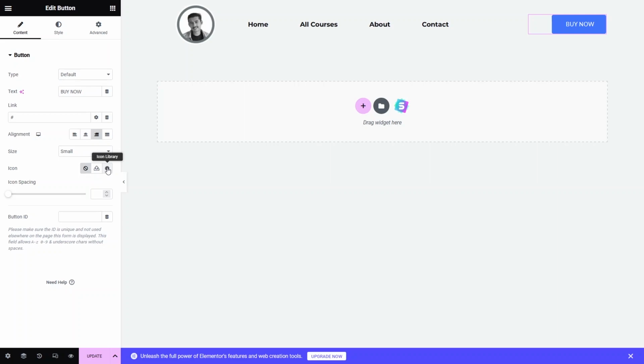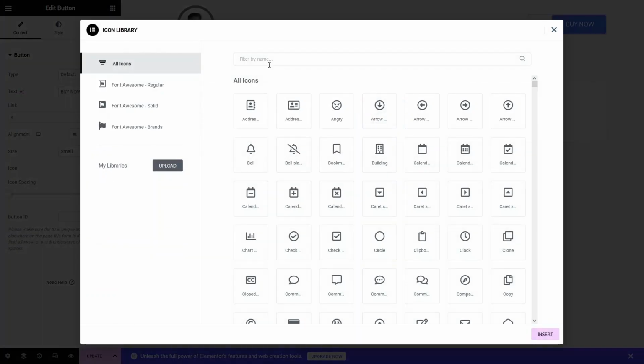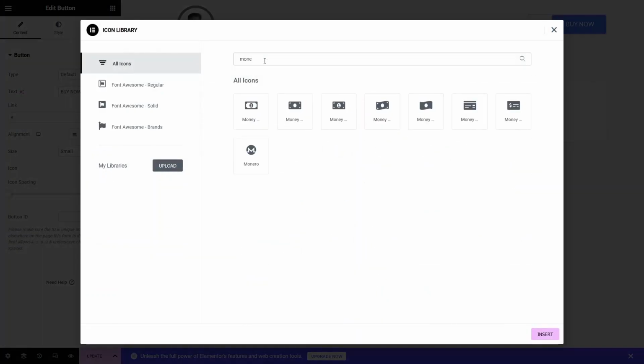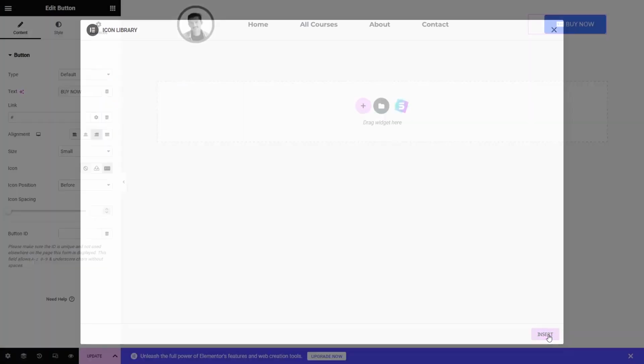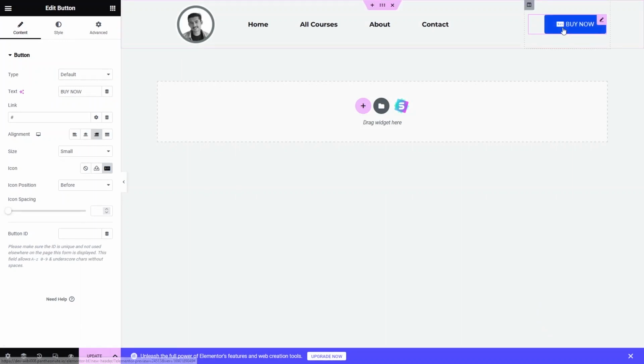So I want to add the icon, so let's click on the icon library, and I want to add the money icon here. So that would be this icon. So let's insert this, and you will be able to see the icon here, but I want to insert it after the text. So you can simply change the position of the icon from here, and you can change the icon spacing if you want to. So I will actually like to give some spacing between our text and the icon, so I think that is fine.